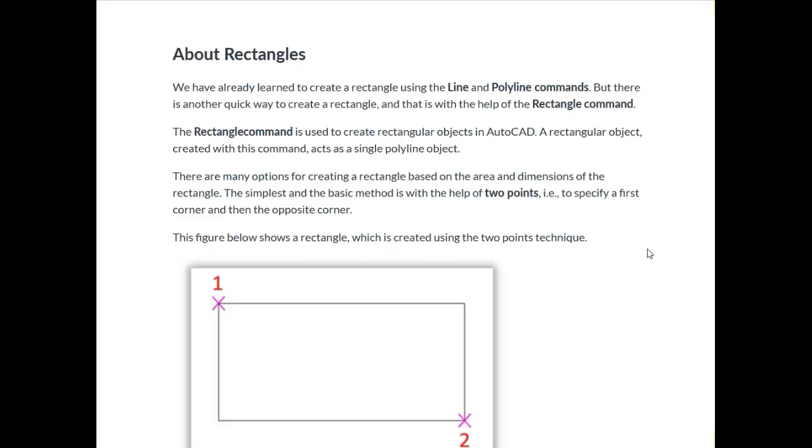In this video we are going to learn about rectangles and the rectangle command. We have already learned to create a rectangle using the line and polyline commands, but there is another quick way to create a rectangle, and that is with the help of the rectangle command. The rectangle command is used to create rectangular objects in AutoCAD. A rectangular object created with this command acts as a single polyline object.